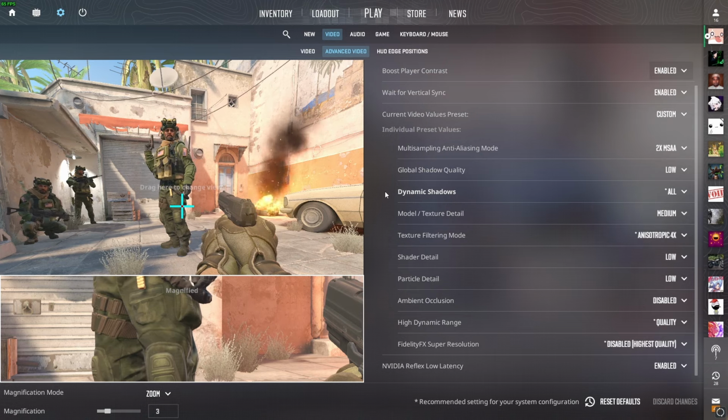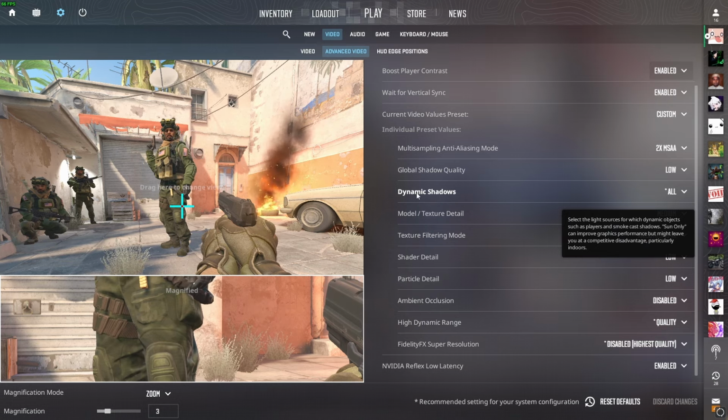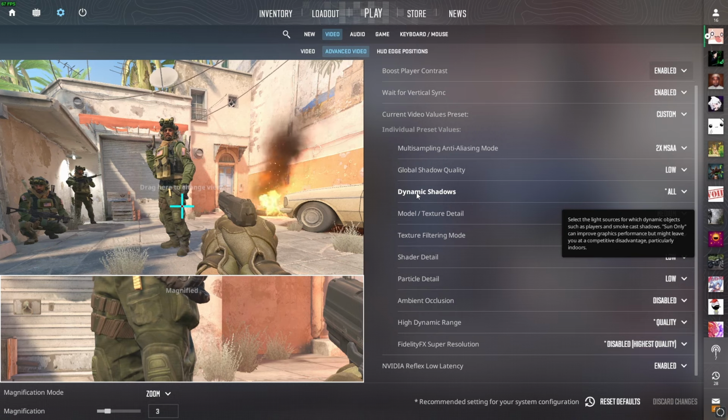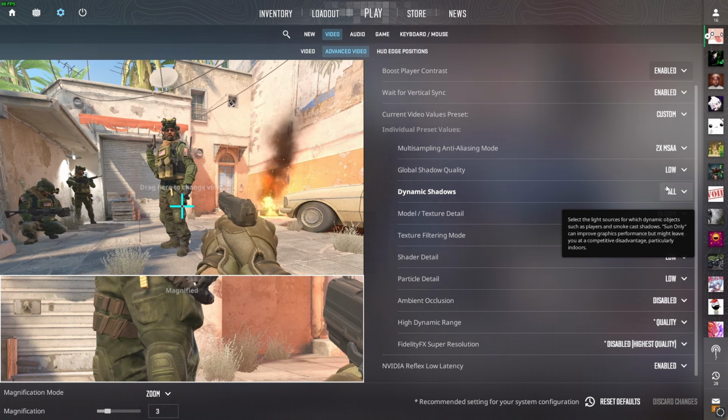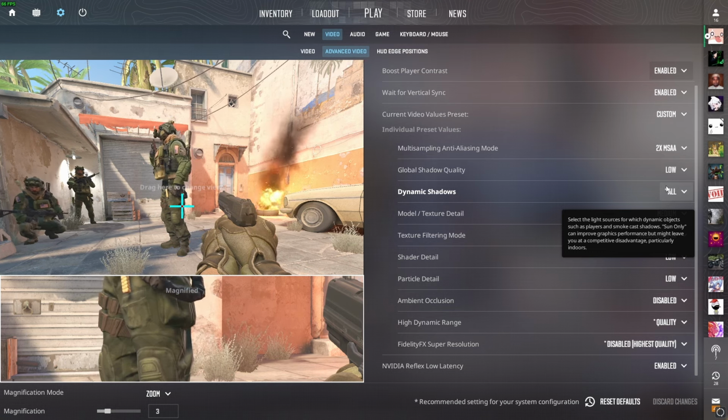Basically, this increases the quality of your picture by adding dynamic shadows. Like you can see dynamic shadows on players and agents, like if there is a wall, you can see a detailed shadow. Okay, and what this setting also does is select the light sources for which dynamic objects such as players and smoke cast shadows.